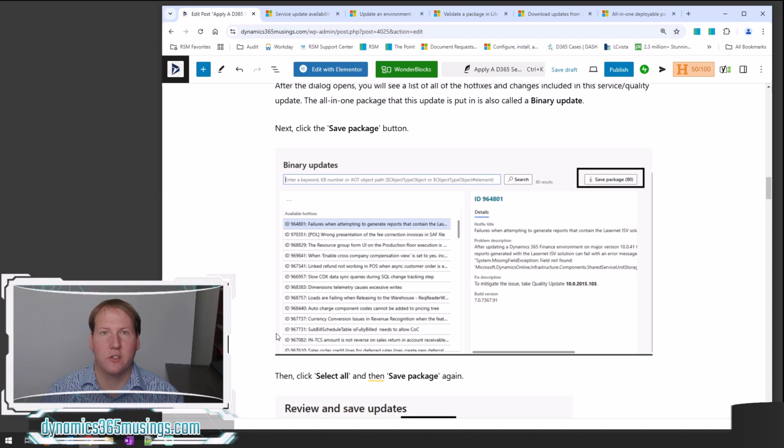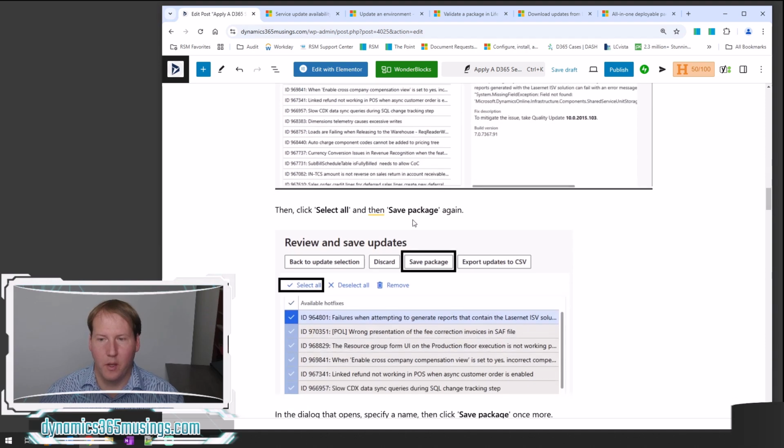So every hotfix is cumulative, and when we save a particular package, it's going to take all of the hotfixes that are available as of that day. So you're going to get all of them, whether you like it or not. But in general, that's great. We bring that into a test system and test. So you click Save Package. It's going to create what's called a binary update, so another label, but again, it's just a cumulative package with all this data. So you click Select All and Save Package.